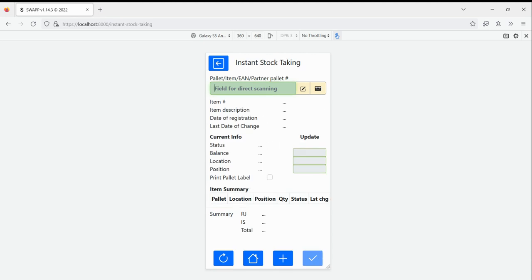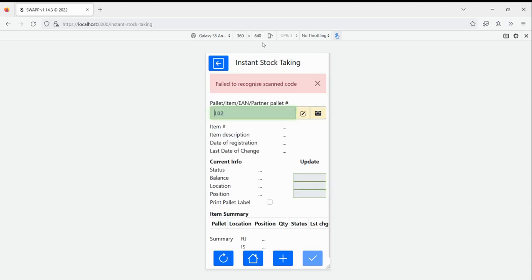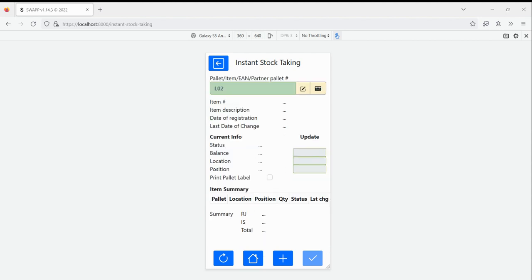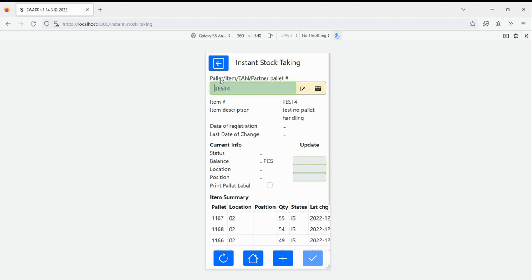You can scan a code here. Sorry, the scanned code should be valid. Only then does the system understand. Scan a code. It should be a pallet, item, EN or a partner pallet. Once you do the scan, the first section will populate the details of the scanned item.